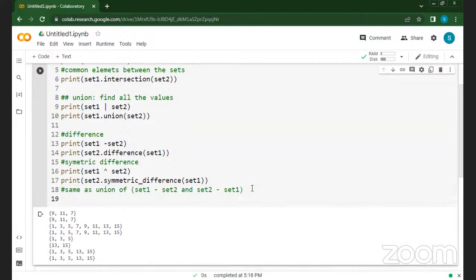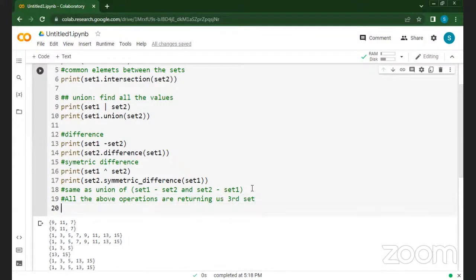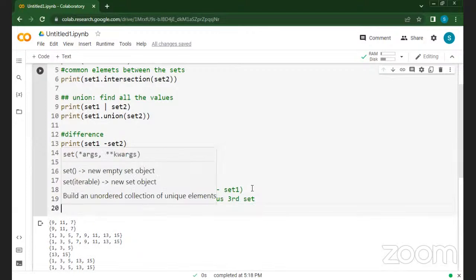So these are functions. Now, all these functions, if you see, are returning us a third set. All the above operations that we have done, whether you're doing union, intersection, difference, or symmetric difference, are returning a third set. Now we have functions like update.